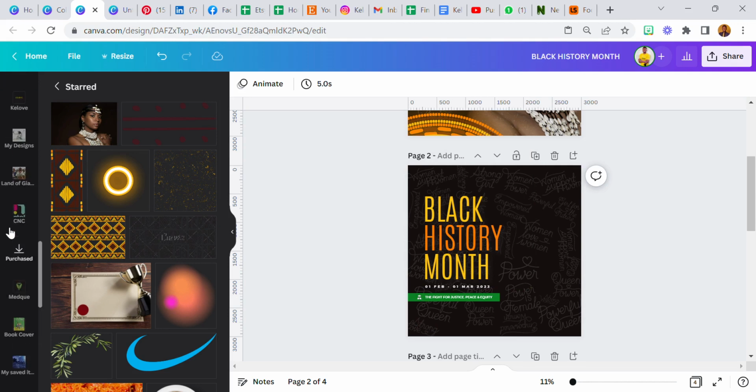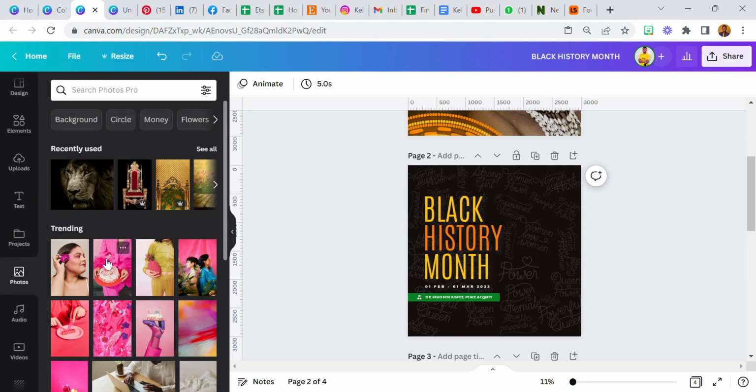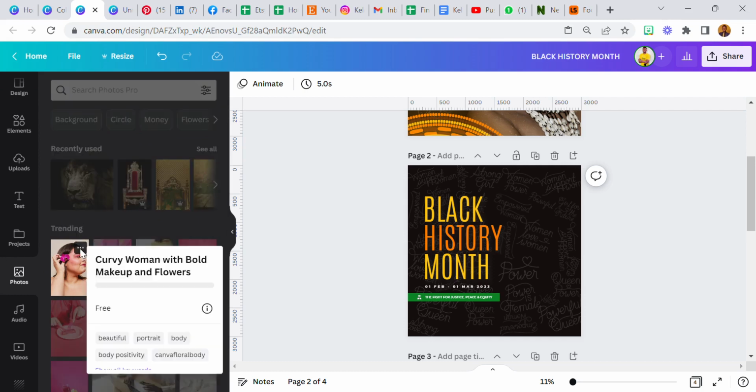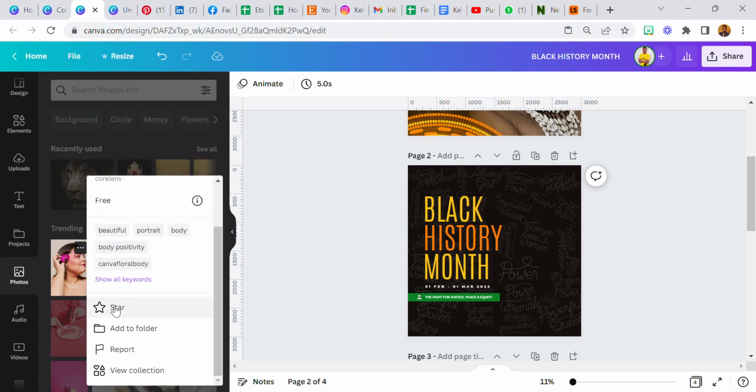So if maybe you saw an image that you like and you don't want to make use of it immediately, maybe later, then all you have to do is go over to the image, click on these three dots here, and then select star or add to folder. And when you do that, definitely you're going to find them in the starred folder.